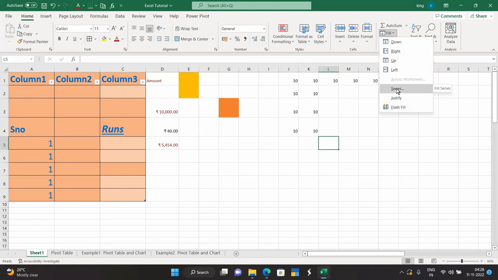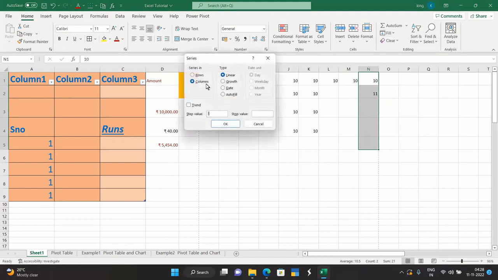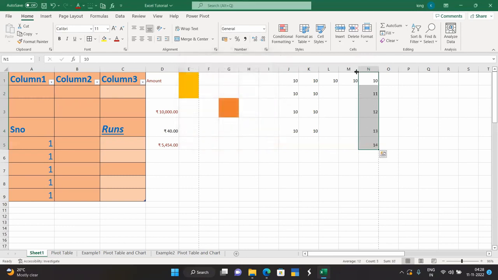We can also make use of series. Suppose 10, 11. I'm selecting all the cells. I'm clicking on series, column, step value 1, stop value 20. So in the selected cells, the series is filled.